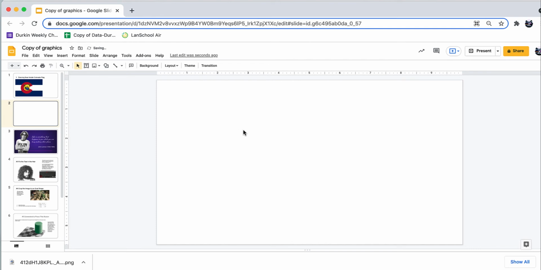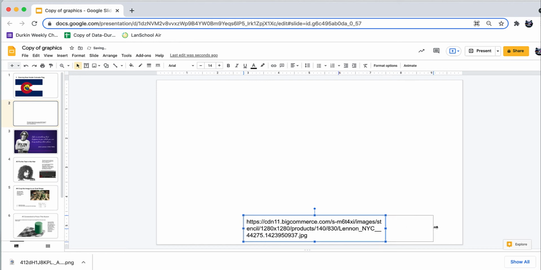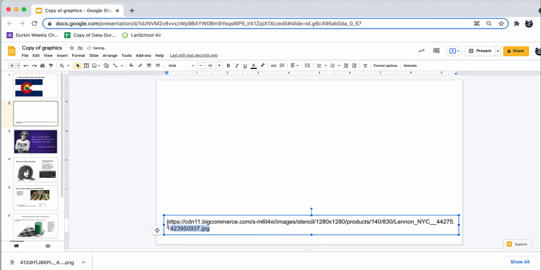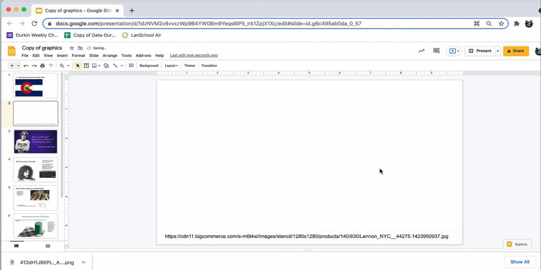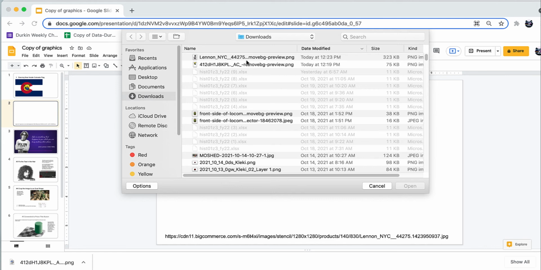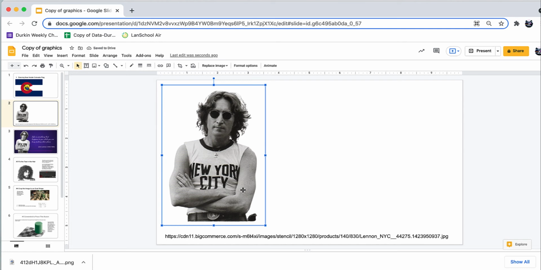Goodness, go away. All right. So I do have in my clipboard the URL, so I might get that in here right away. And so that's a really big mouthful there, but I can make it pretty small. Okay, I'll do something like that and just put it down here for now. John Lennon, bring him in. That's insert image from the computer. And there's Mr. Lennon. So something like that.